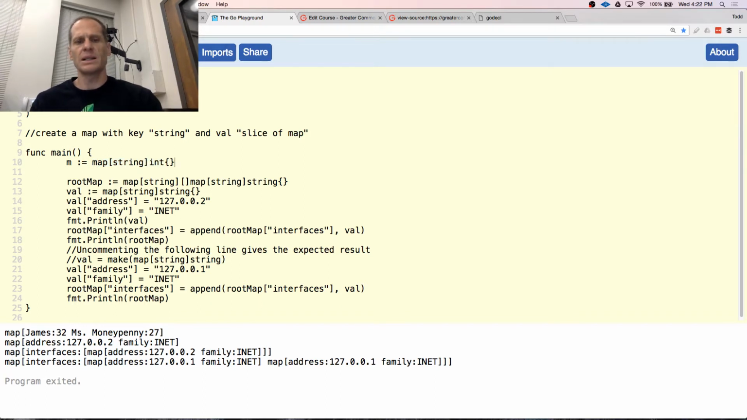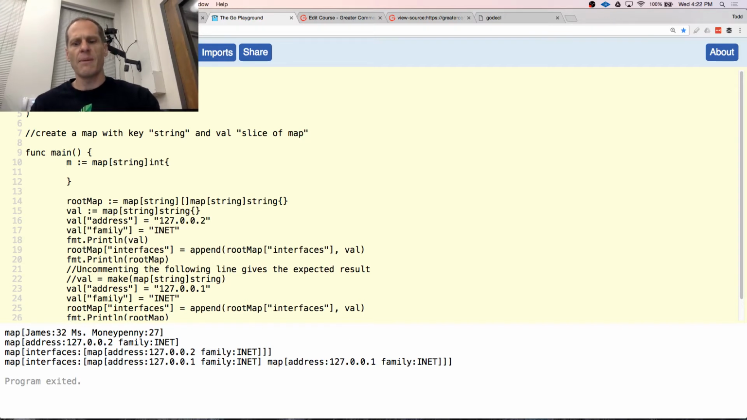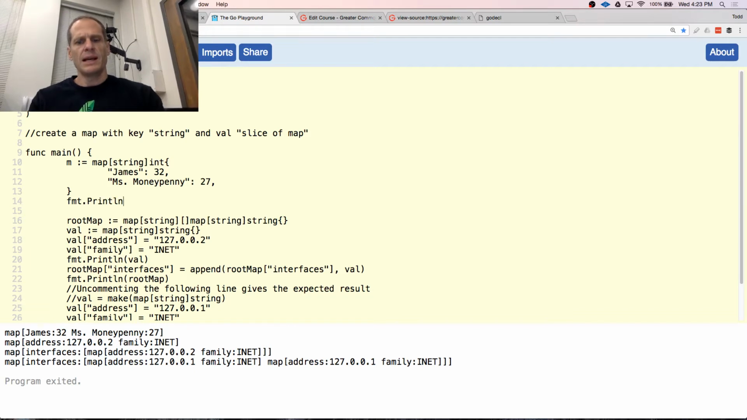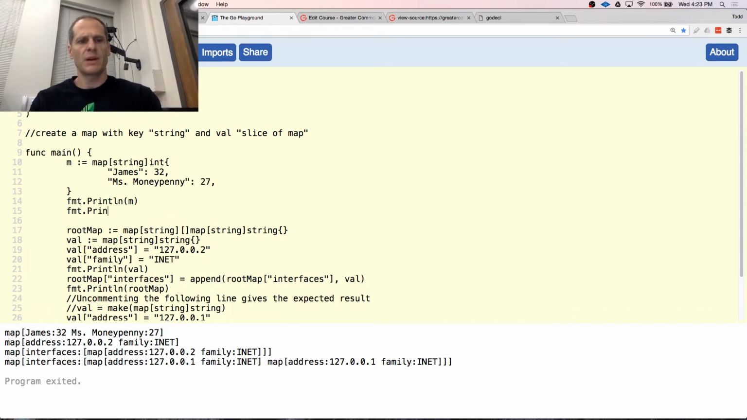And then I could use a composite literal, which means I put curly braces and then put the values in there. So I have the type, and then here are the curly braces, and I'm going to put some values in there. And so to put values into this map, I could have James is 32, and Miss Moneypenny is 27, and then I could print line my map, and I could also print F, and I could do %T and a new line and put in the map and see the type.